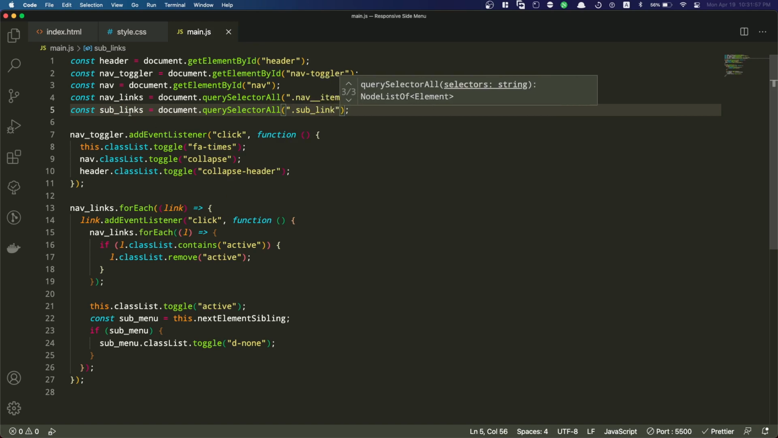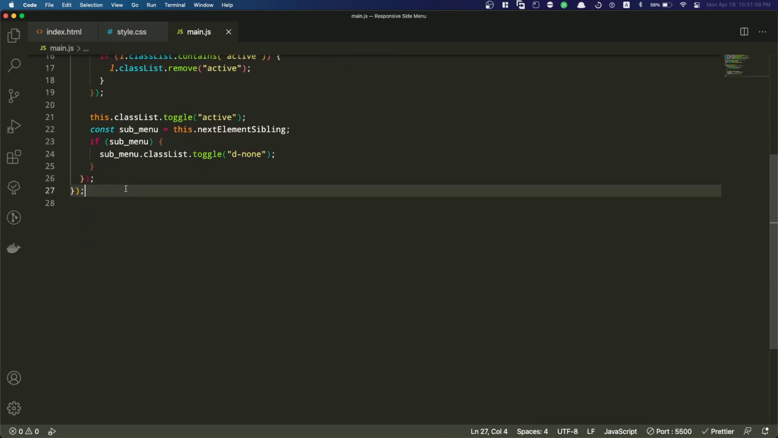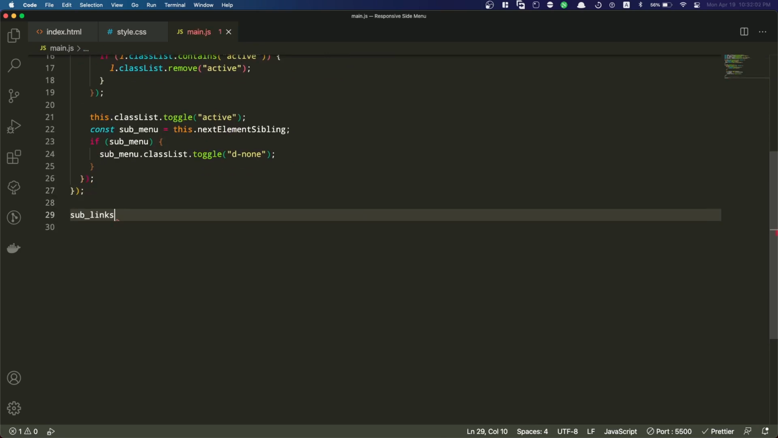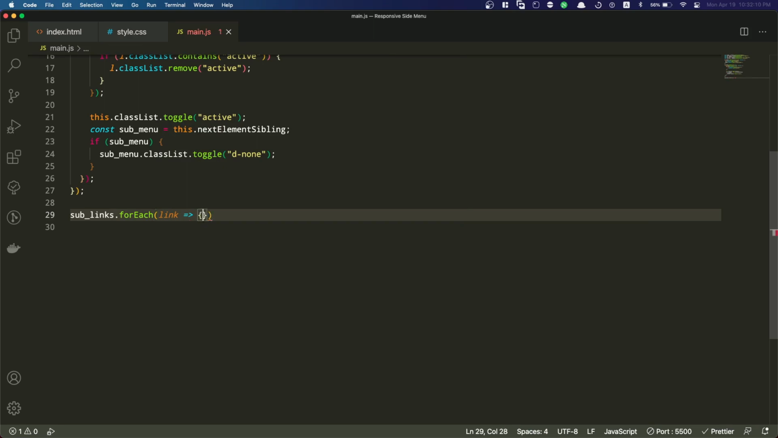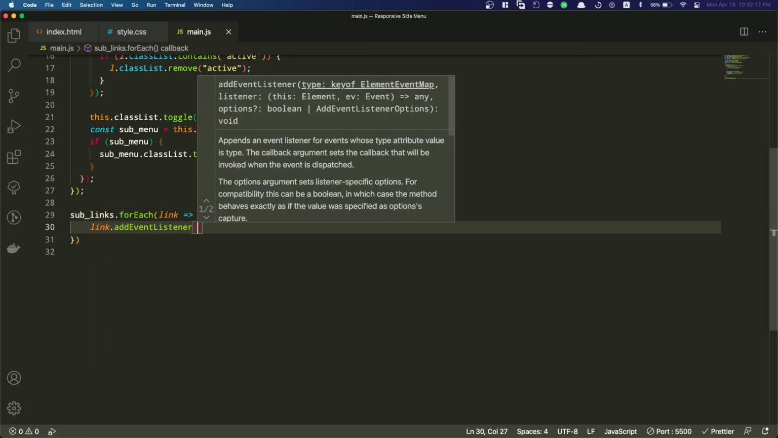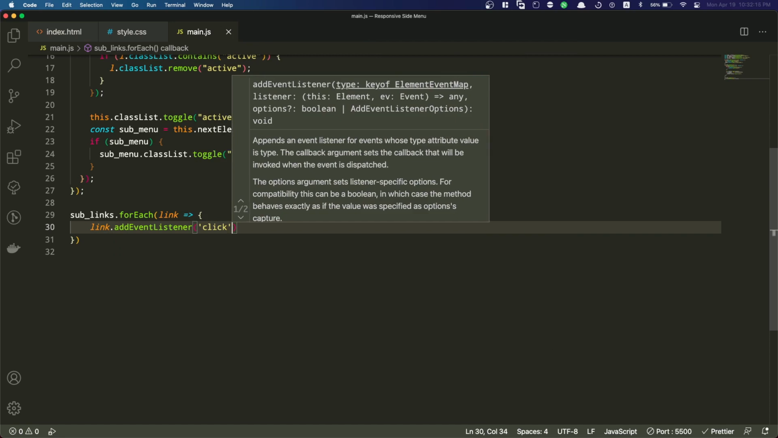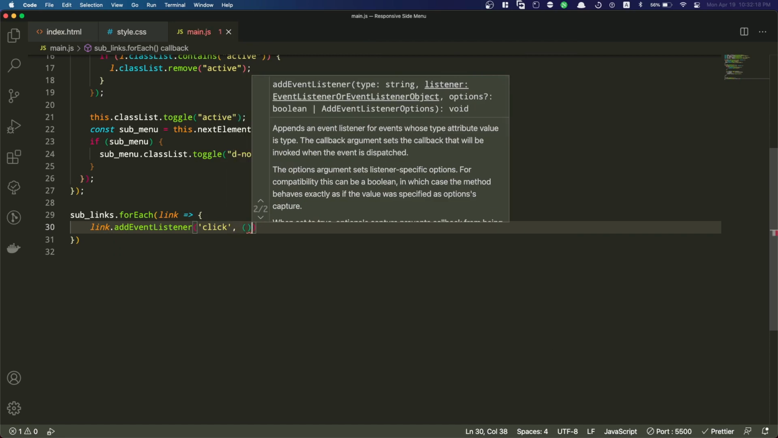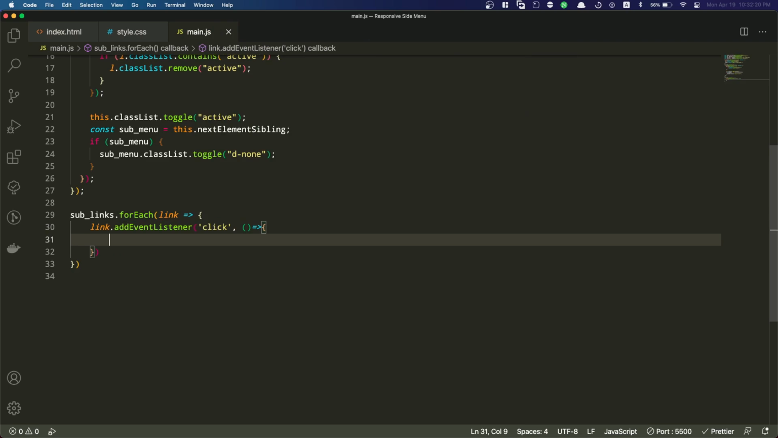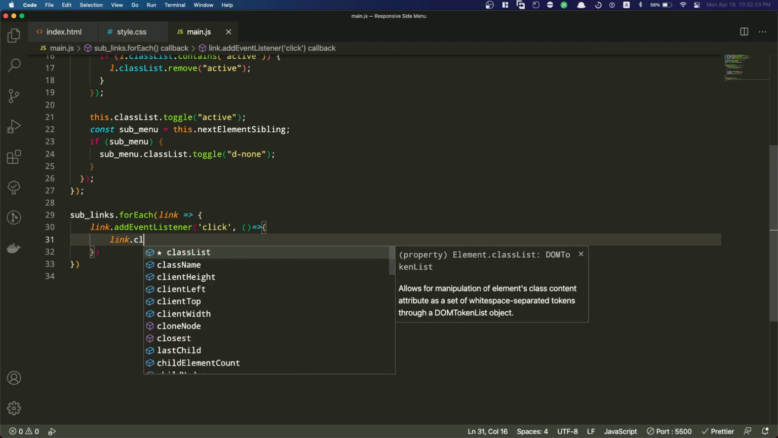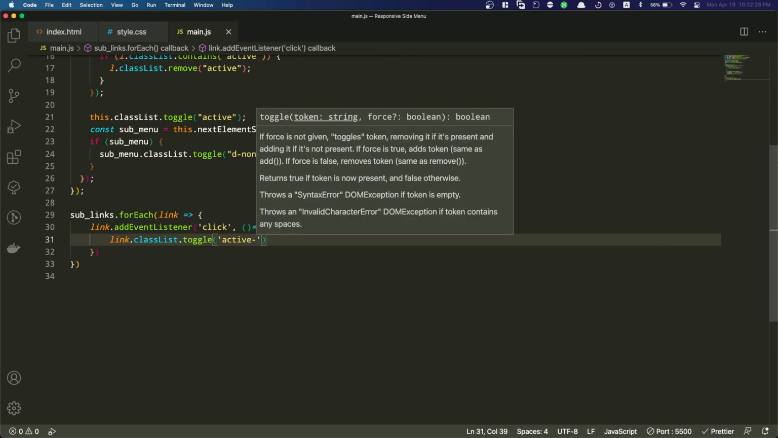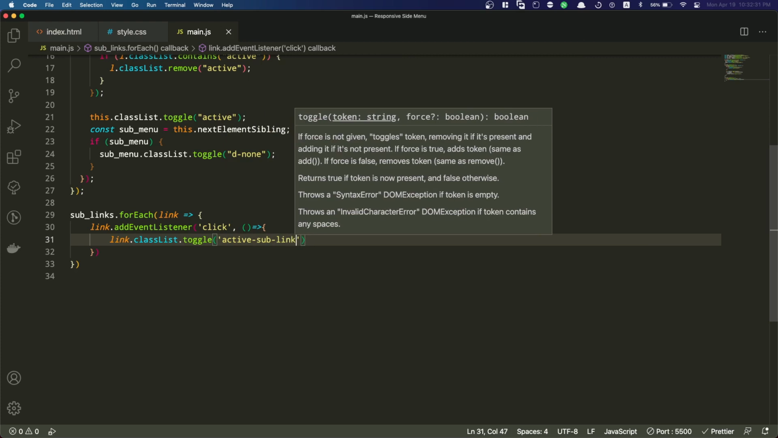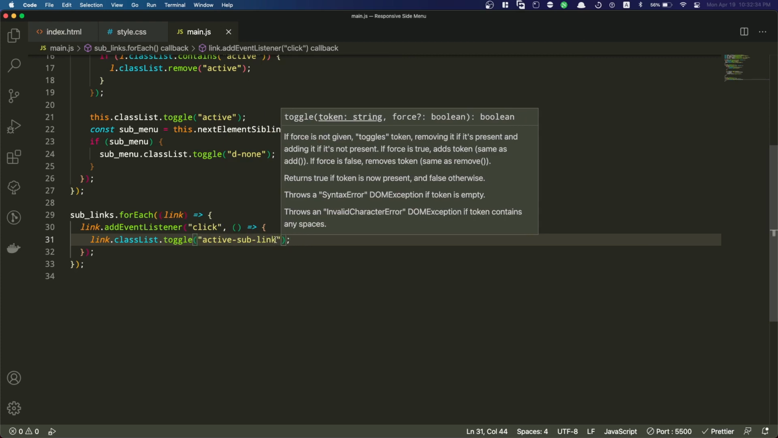Save it, and then just copy this out. Go all the way down up until here, paste it, and then again loop through every single one of that, and then check again. I'm gonna write this function here. And then link.addEventListener. Again, I'm gonna listen to the click event and hook this arrow function for when the user clicks on that. So when it gets clicked, then link.classList.toggle, and we're gonna add a class, let's say active sublink. Okay, and then let's just copy this.